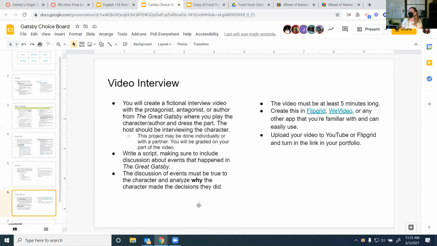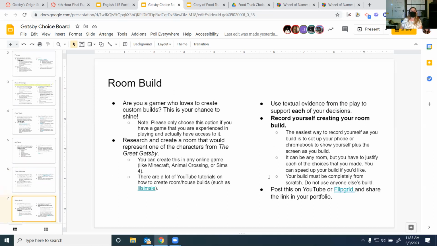You can create it in Flipgrid. You can create it in WeVideo. You can create it in any other app as long as I get the link for it and you're good to go. And you'll turn in that link so that way I can see it. Also, please make sure that I can access the link. Please don't make it where I can't, because if I can't access it, I can't grade it.